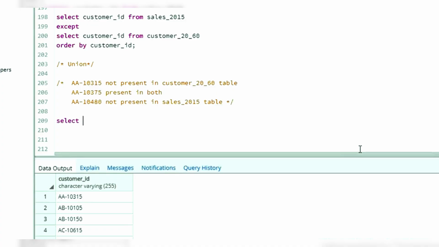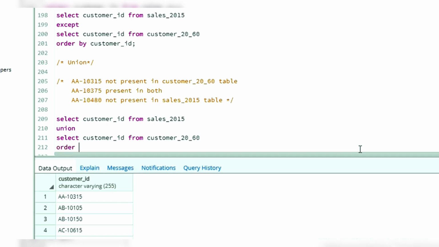So select customer ID from sales table union select customer ID from customer table. Order by customer ID. Just compare that this is exactly same as the except query that we wrote, just that except is replaced by union. Let us run this query.